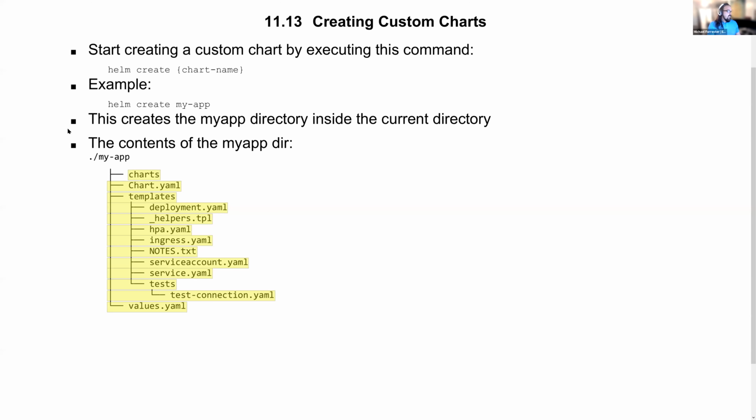Now, there's other stuff in here, like if you need to define or create service accounts, there's a serviceaccount.yaml. There's ingress. Here's the deployment. If you have a stateful set and you'd rather do that, you can do that instead. You can add a statefulset.yaml and just add that into templates, right? So this allows you to create all of the objects necessary for you to deploy something.